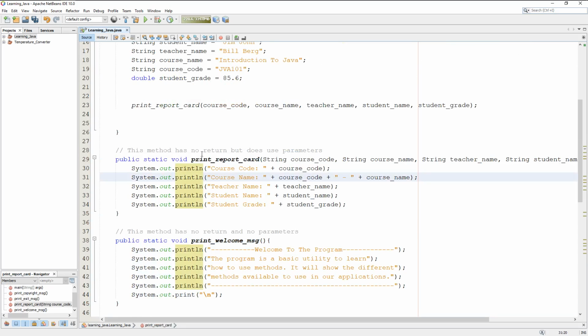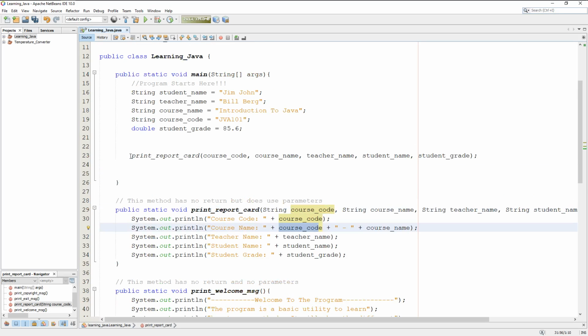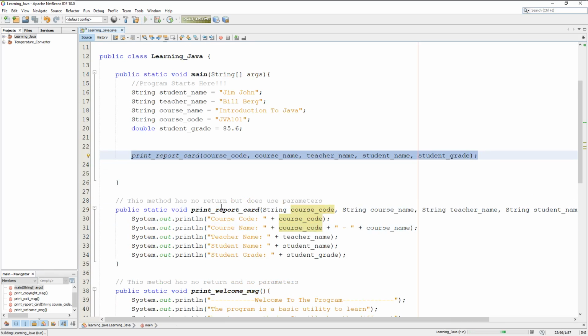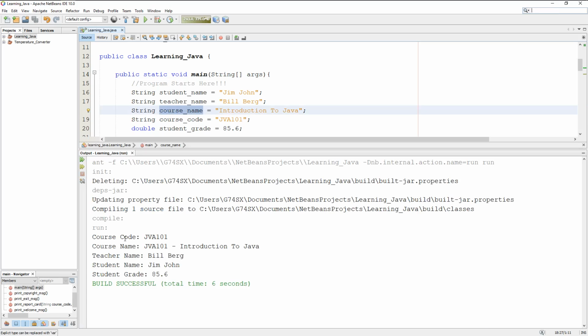And then up here we have a method that is a void method, so it has no return, but it in fact does take in parameters to use inside of our method when printing something out. We used it up here already in another video. We can run it just to show you the usage of the parameters. We've passed along these values that we've gathered, and we use them in printing out a mock report card.